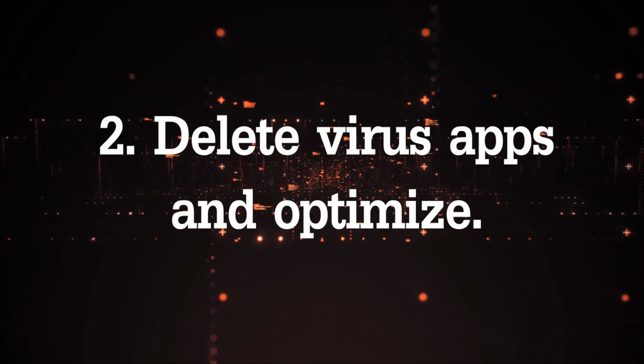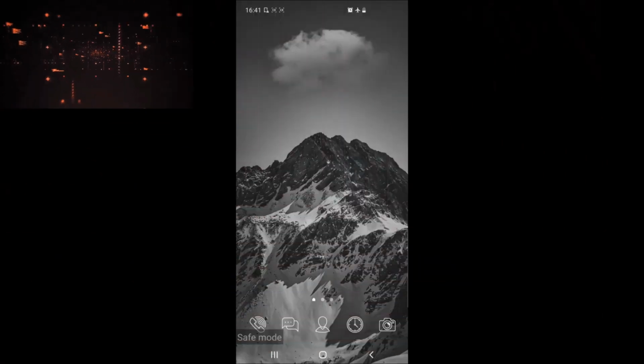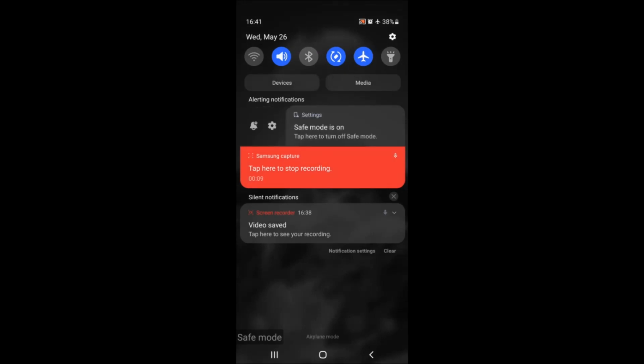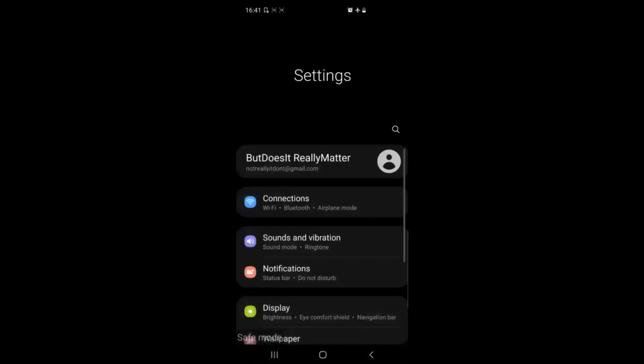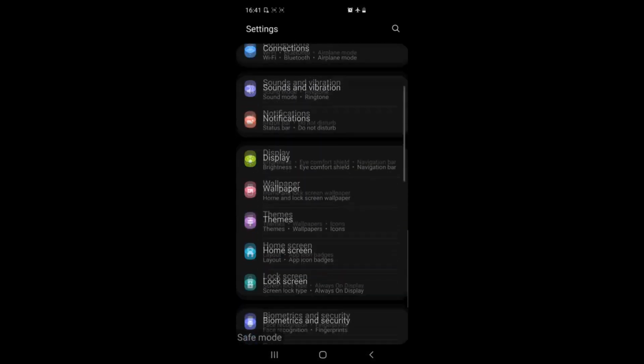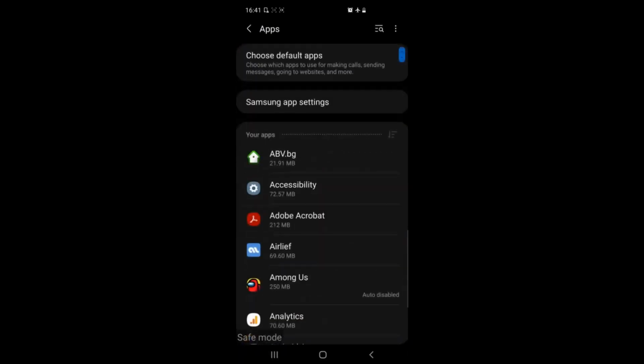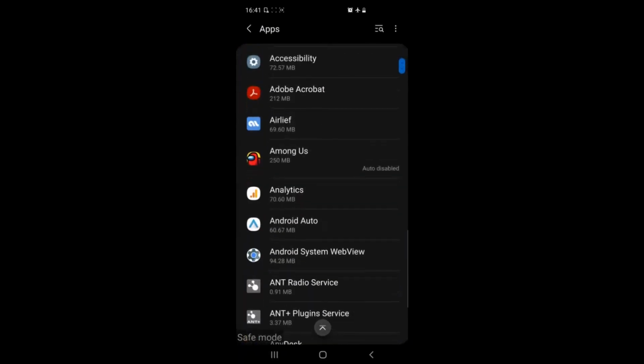Delete apps and optimize. Now I'm going to show you how to get rid of any pesky apps and optimize your device to run smooth. All you have to do is slide down in safe mode and then locate the settings button, which is usually a gear level. From the settings menu, the first thing you have to do is locate your apps. From here you can manage your apps and see what permissions they take from you.